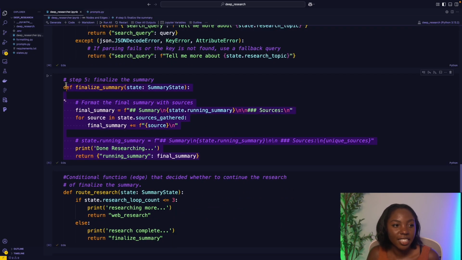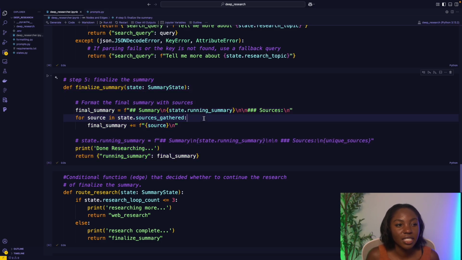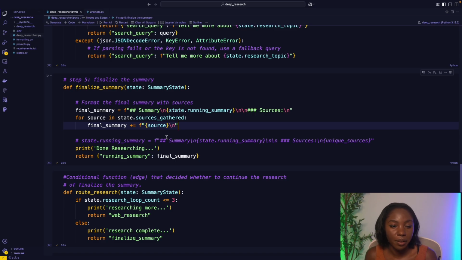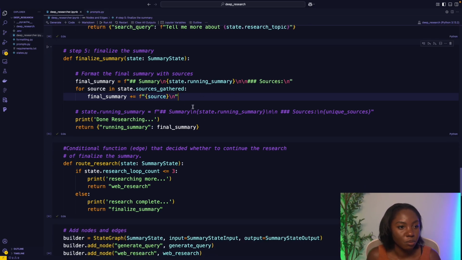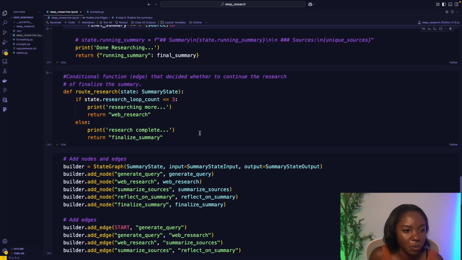Our finalize summary function is the final node that we have. And this node is just going to access that running summary. It is going to then add the sources at the bottom of that running summary to give us the final output. And that's not really changing anything. It's just making it into this nice format and in Markdown so that it can render with Markdown.